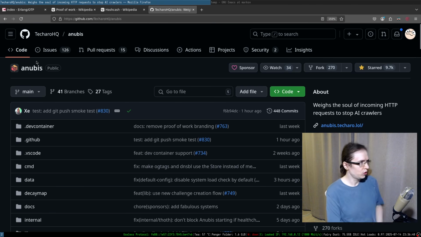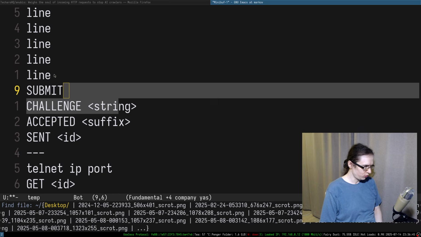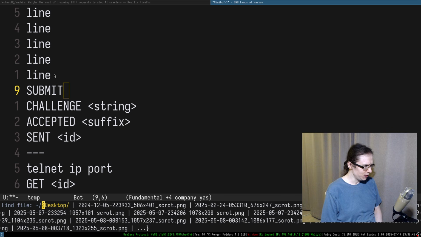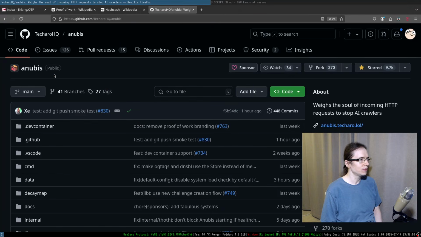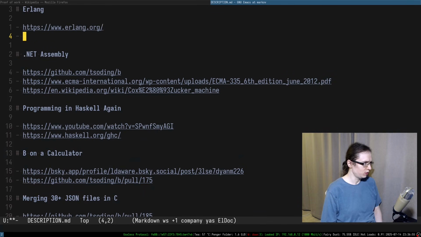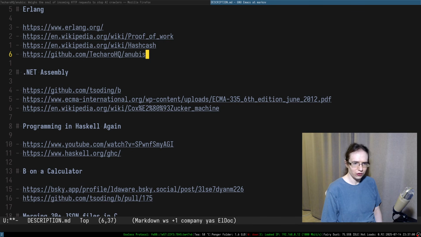Anyways, so yeah, that's what we're going to be doing today. We're going to try to do that in Erlang. I think I'm going to put all of those links in the description. So this is what we're going to be doing today. This is a proof of work, this is a hash cache, and this is Anubis.